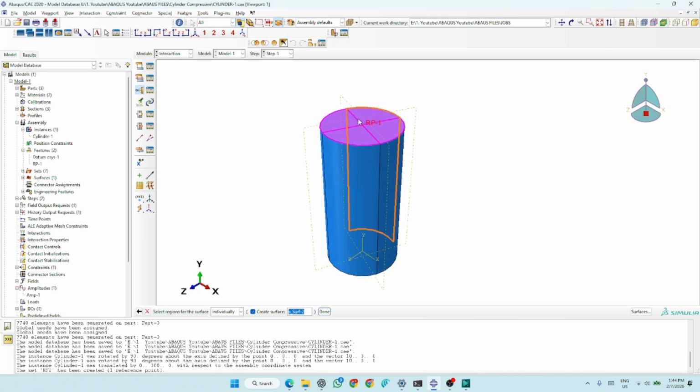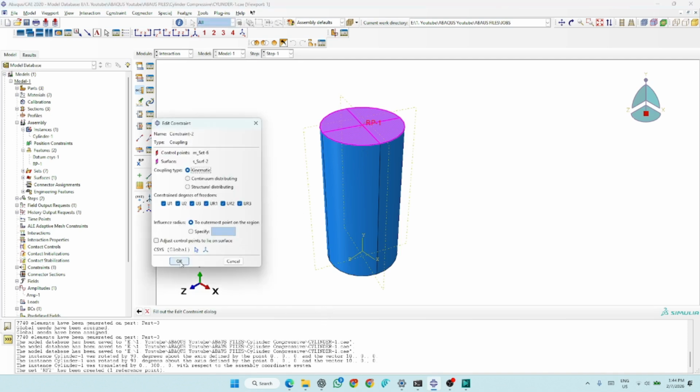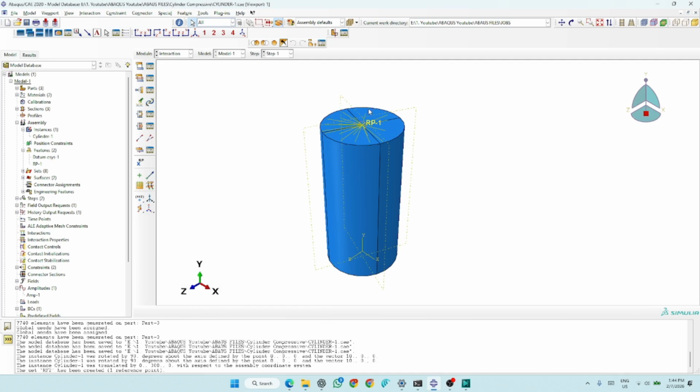If you want to select multiple areas, you would hold shift and then click on that area. That will be for multiple selections. So simply click done and then OK. Now you can see this area is coupled to this reference point 1.